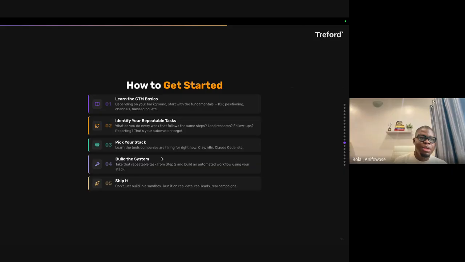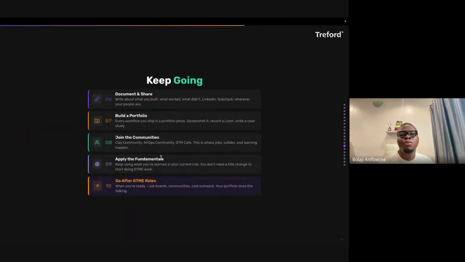So what you want to do is build a system for that particular repeatable task using the stack you've learned. So ship it, ship that particular automation. I think it's really great because if you already work in a company, you already have actual data you can use. This can be your side project to what you already do. So ship it, document what you've done, see how much time it saved you and what the results were.